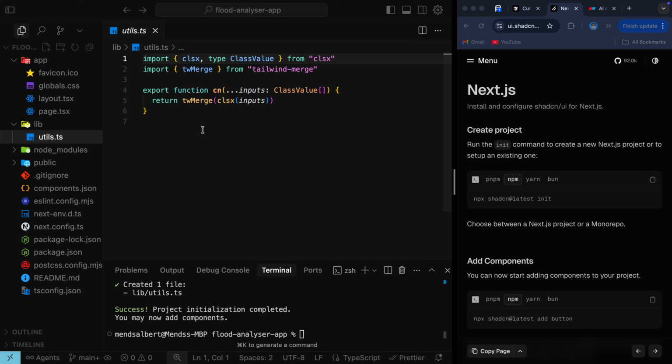This cn function is a common utility in Next.js projects that use Tailwind CSS. It's used to conditionally combine multiple class names, resolving conflicts between them, and ensuring that the final output is a clean and efficient string of Tailwind classes. The clsx library is used for creating a string of class names from various inputs, while twMerge intelligently merges Tailwind classes to prevent conflicts and keep the final class list concise.